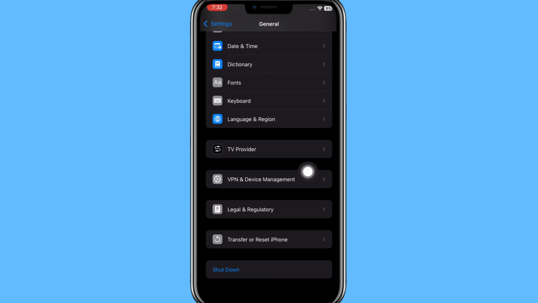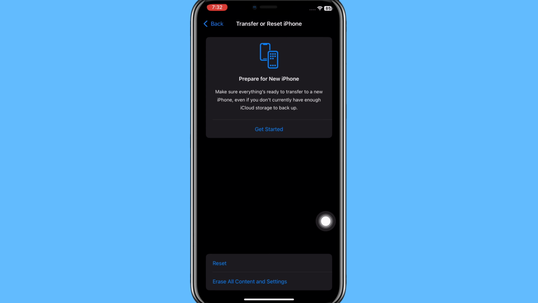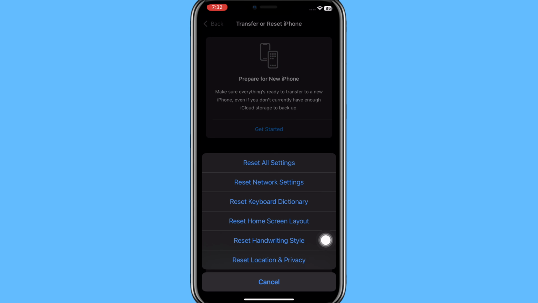In general, you need to scroll down and at the bottom, you have the option of transfer or reset iPhone. You simply need to click on it. Then at the bottom, you have two options. You simply need to click on reset. Then this reset option will pop up on your screen.